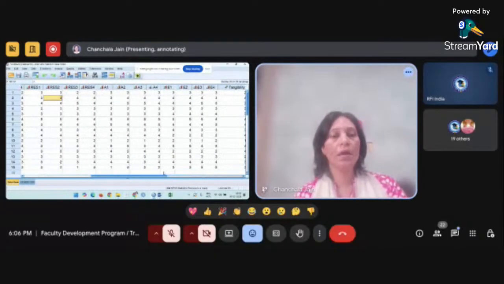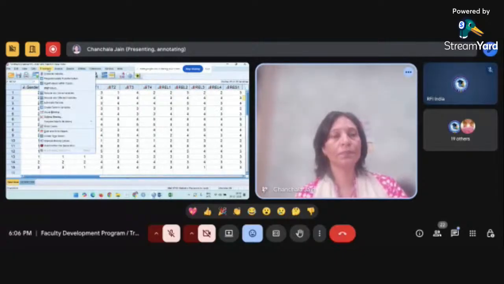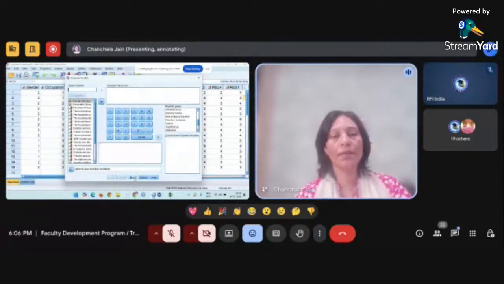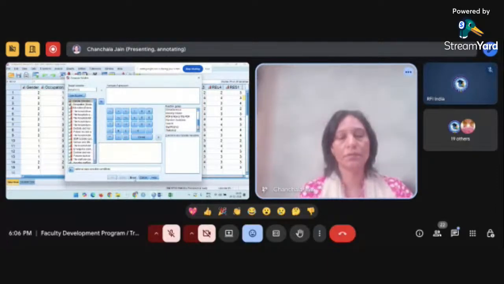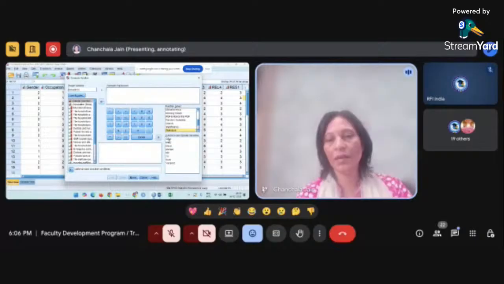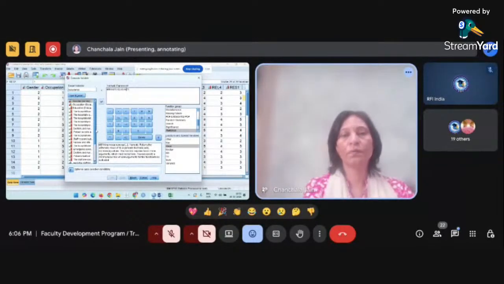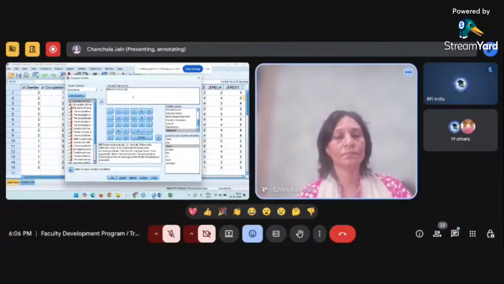Again, go to Transform, Compute Variable, reset this, and give the name as assurance. Then we will select the statistical function and the mean and shift it to the box. Assurance was A1, A2, A3, A4. Done.